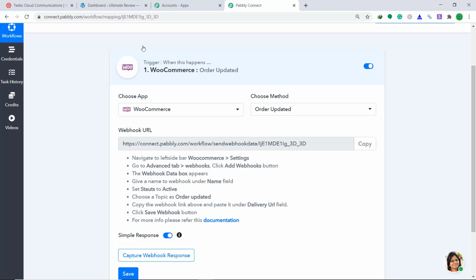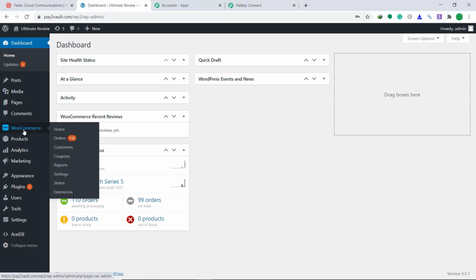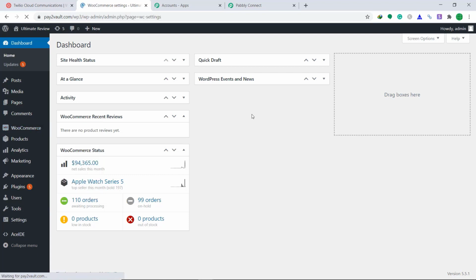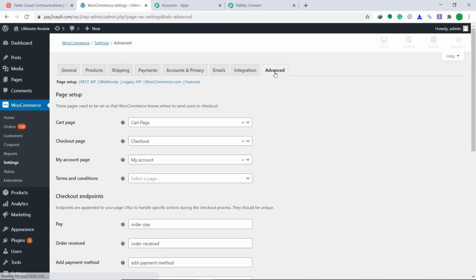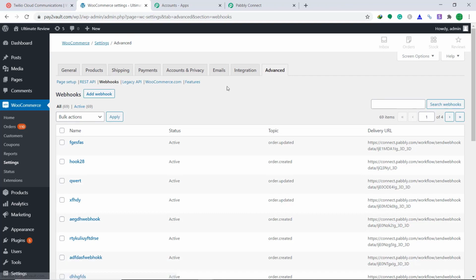So now let's go to our WordPress. Here locate WooCommerce and find the settings. This part, settings, click it. Okay, at the right corner, you will find a button called advanced. Just click it. Now bring your attention to webhooks. Click this and click on this button called add webhook.